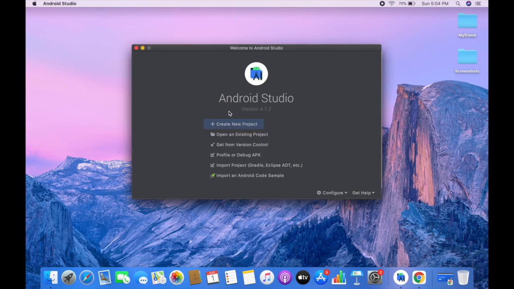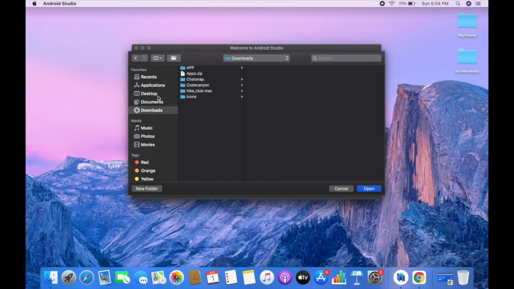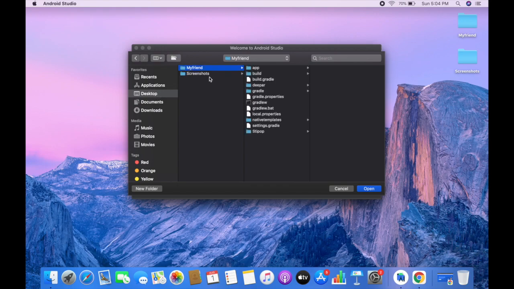You have to click on open an existing project, and you have to select where you have saved the project. So just go to where you have saved it. In my case, I have saved it on my desktop. So I'm going to go to desktop and just click on Myfriend. This is the source code, and then I'm going to click open.